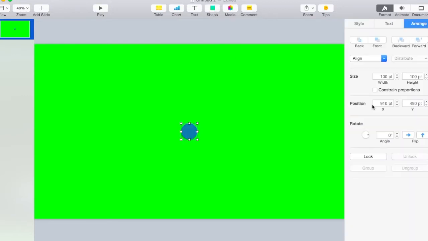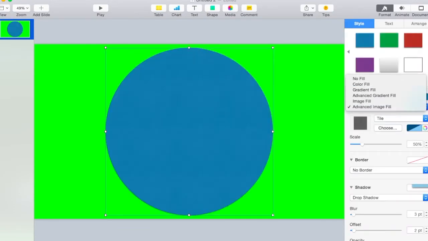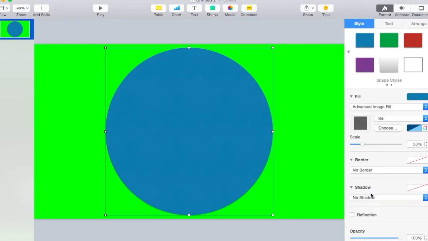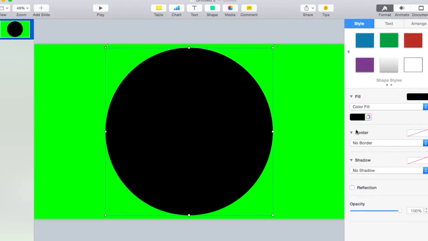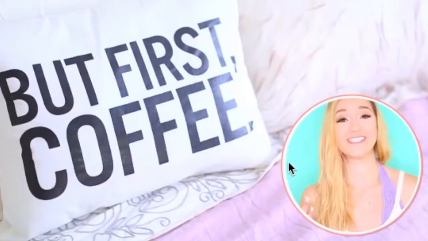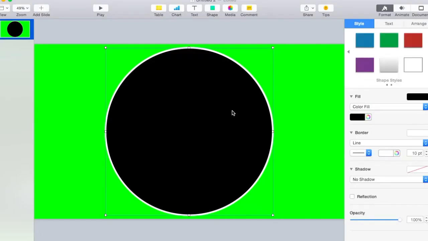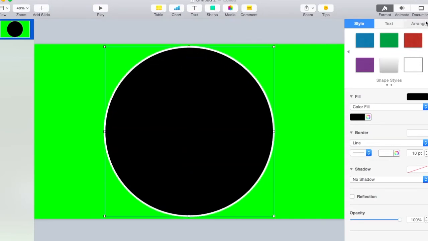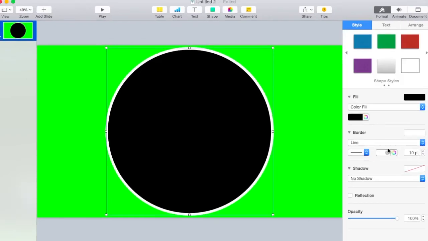And I like to go to arrange and just constrain the proportions. And you can leave the fill of the circle at any color, and we'll get to why it doesn't matter in a second. Okay, I'm gonna get a border, a line border, and I just did white because I noticed that Alisha had like a white border circle. Then you want to copy and paste the circle, make that one a little bit bigger than that one, arrange it to where it's in the back, and change the border color.